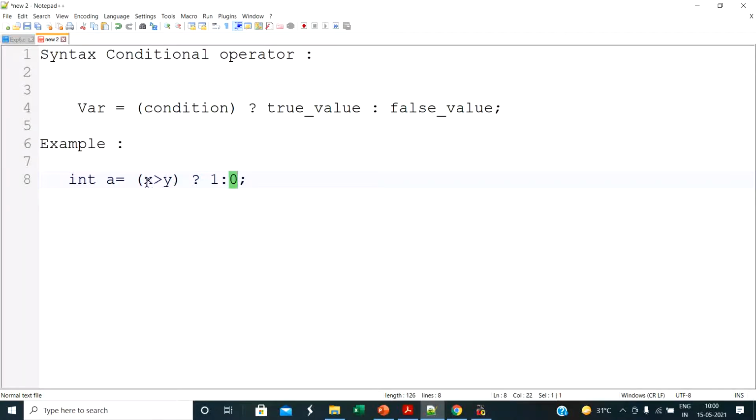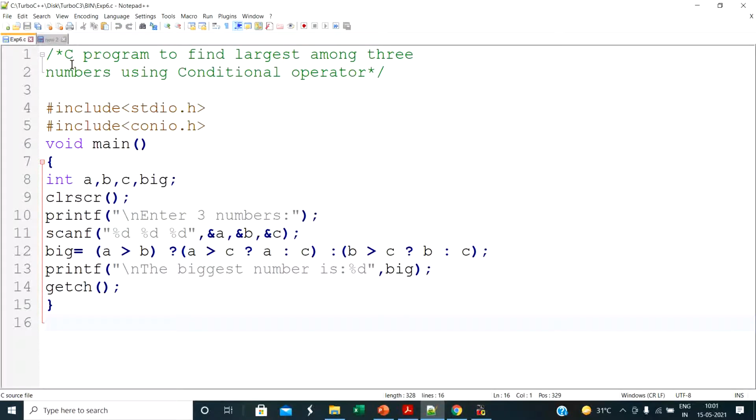So in this program we see how we can use the conditional operator to find the largest number between three numbers. First two are the header files. All of you know the use of header files. Then next is the void main function. Then we define four integer variables a, b, c and big. Then we use the clrscr function to clear the output screen.